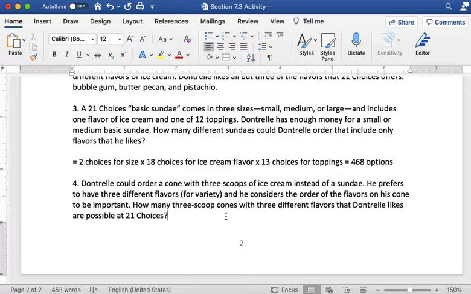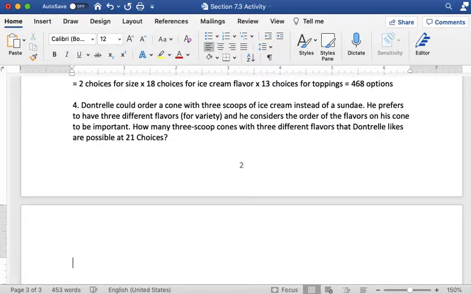Out of the 18 flavors that Dontrell likes, he considers the order to be important. So how many 3-scoop cones with 3 different flavors are possible? So now order is important. So we're thinking about how many choices we have for the first scoop, how many choices then we have for the second scoop, and how many choices we have for the third scoop. And we know that we're not repeating flavors because we want to have 3 different flavors.